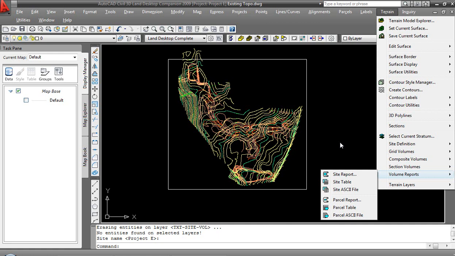And then also, because there's no tie between our contour data on the screen and the surfaces themselves, we have to wonder if the surfaces we're actually using to calculate the earthwork are represented on the screen with our contour lines. So let's take a look at a similar process in Civil 3D.